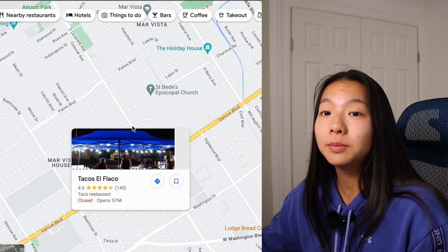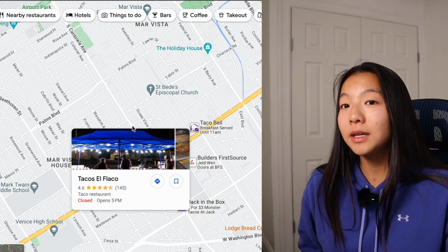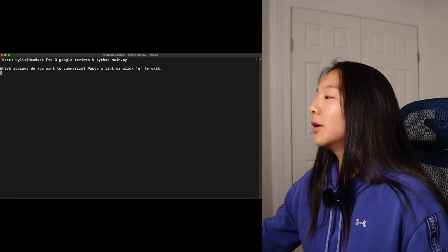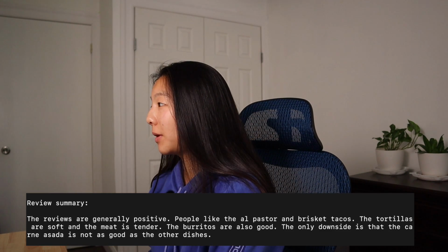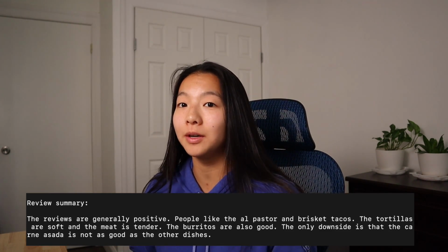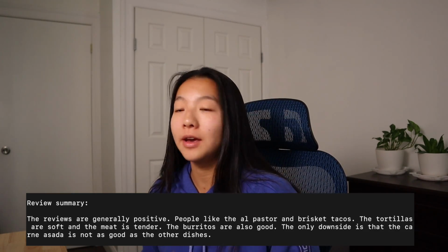I found this taco place in LA, and I want to know what people have to say about it, but I'm too lazy to read the reviews. So I wrote a script to do it for me. All right, so it seems like the reviews are generally positive and people like the al pastor and brisket tacos. They're also saying that the tortillas are soft and the meat is tender. So thank you, Python. That sounds pretty good to me.